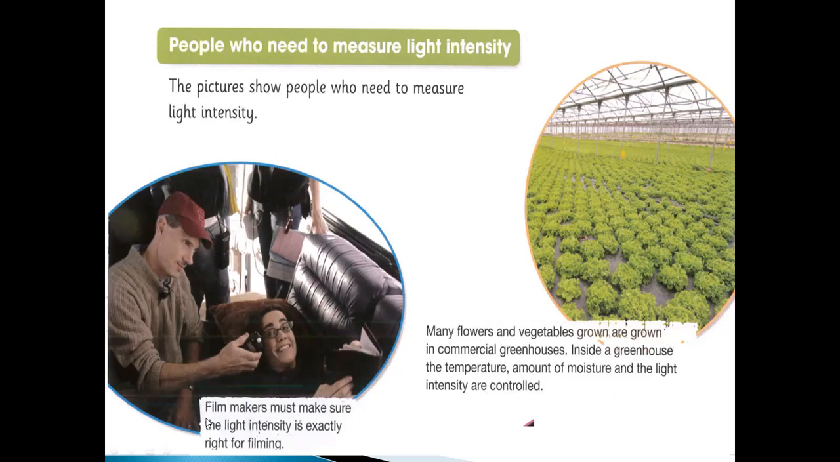You can see here a filmmaker. A filmmaker must make sure the light intensity is exactly right for the film. Obviously, if you choose a dark place, how can people watch the movie properly? So he puts the light accurately, knowing how much light is needed for this movie scene. Filmmakers use a light intensity meter to know which place needs which kind of light and how much. And after this, in growing flowers and vegetables, because plants need sunlight, they also use it there.